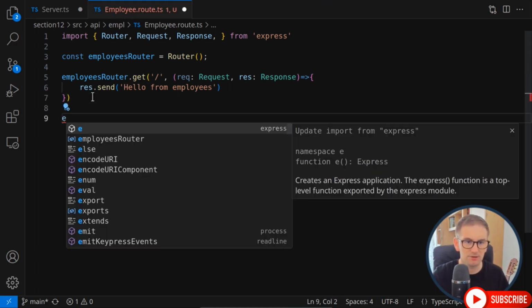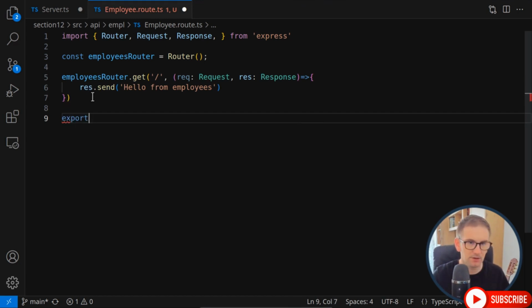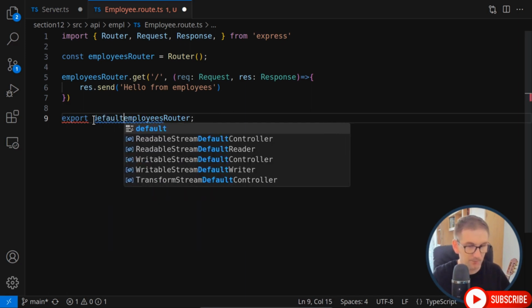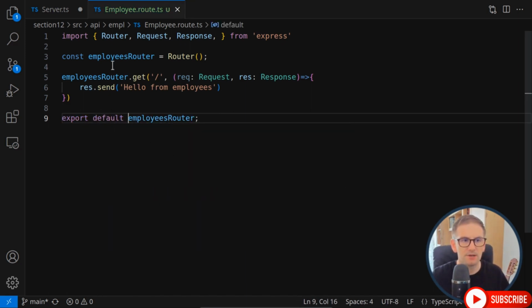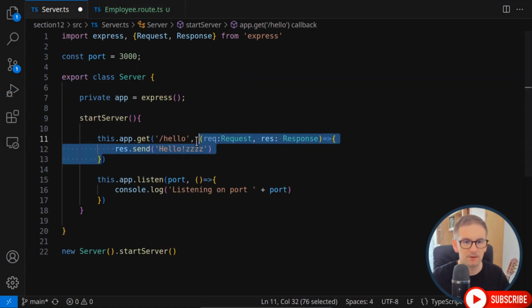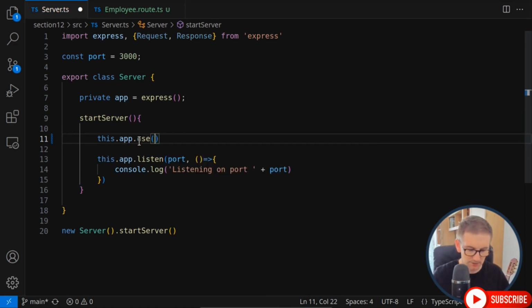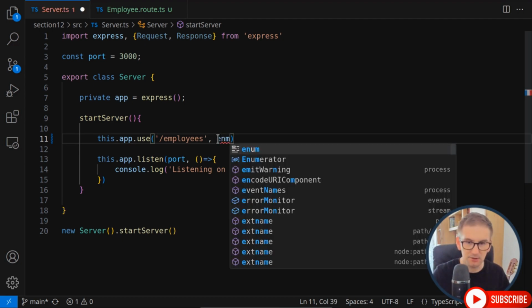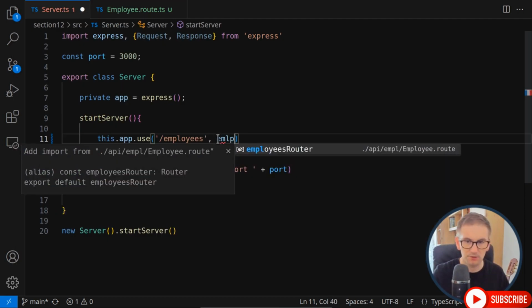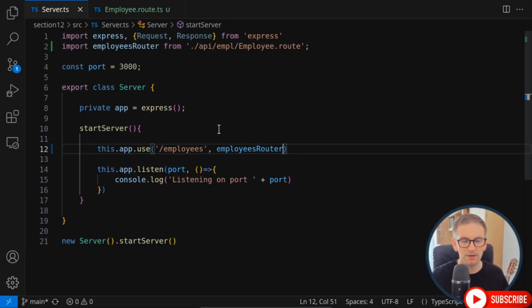Alright, we are serving now a route from inside our employees router, and now let's just export our employees router. So here I'll say export our employees router as a default. Like this. Now let's import this employees router inside our application. And here I will say this app, I will call the use. And now we will make a path for employees. And now we can simply say here, call our employees router.